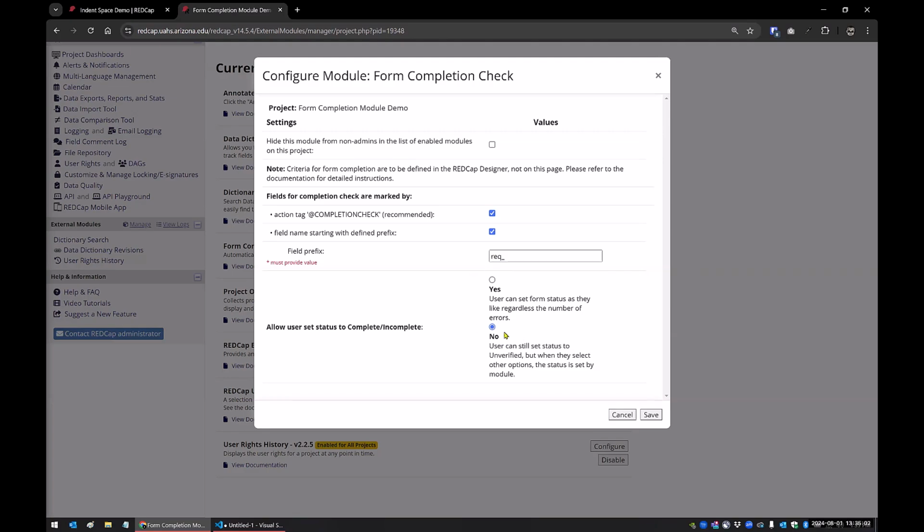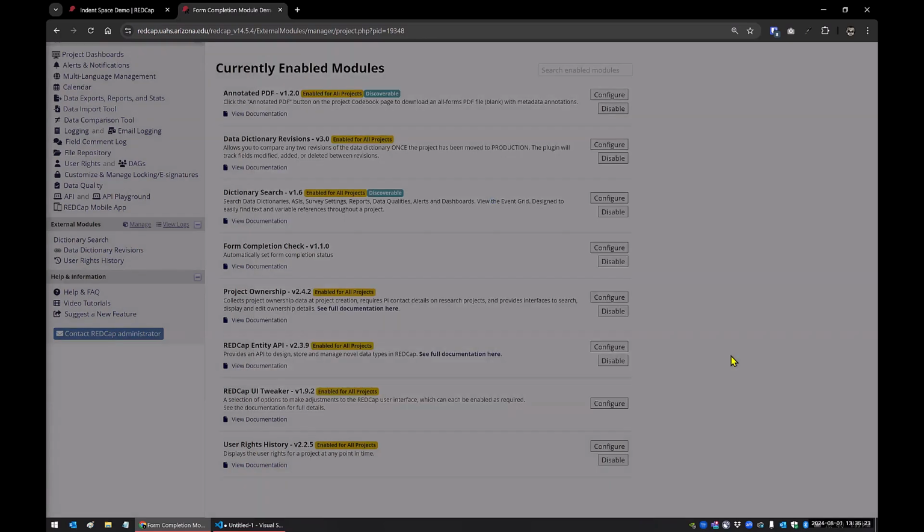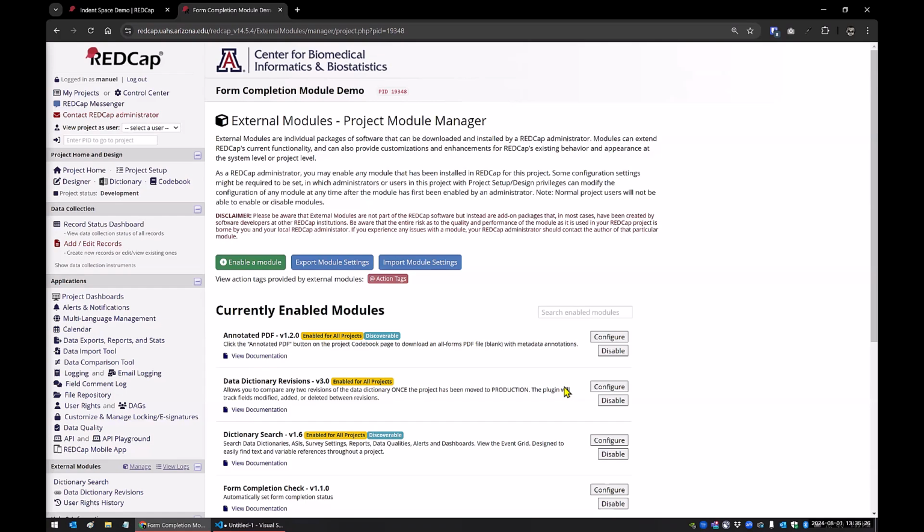And then the next thing is that if you want to still have your users be able to override this. So if it automatically sets it to complete, but you want to have a user be able to override it, then you would select yes here. And if not, then you would select this as no. So I have these both checked because I'm going to show you both ways of doing this. And what this does is it allows you to create a descriptive text field that you attach branching logic to. And whether this field is shown or hidden is what triggers the status update, whether it's complete or not.